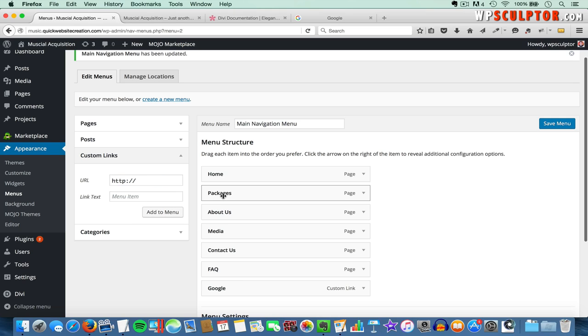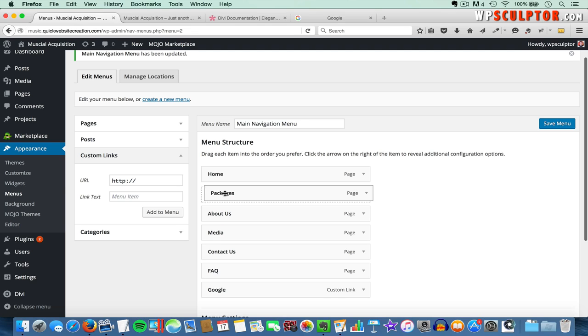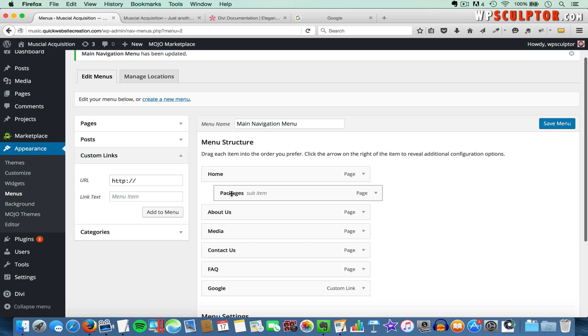And also, like I mentioned earlier, I wanted to show you how to create a drop-down menu. And to do that, of course, you would just indent one of your menu items, and this is going to make Packages a drop-down menu when you hover over Home. So just to see what that would look like, I'm going to click on Save Menu.